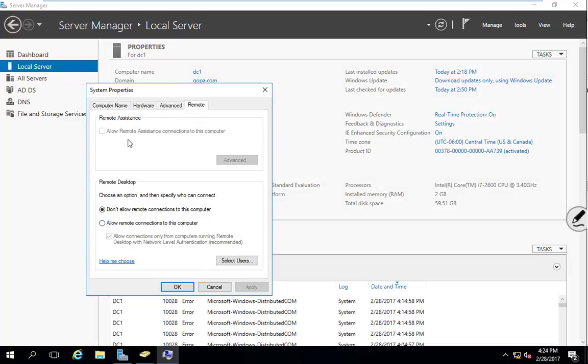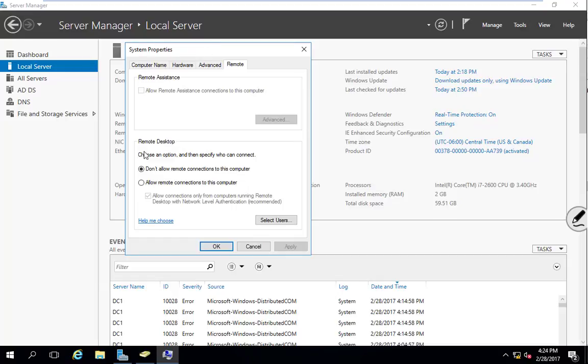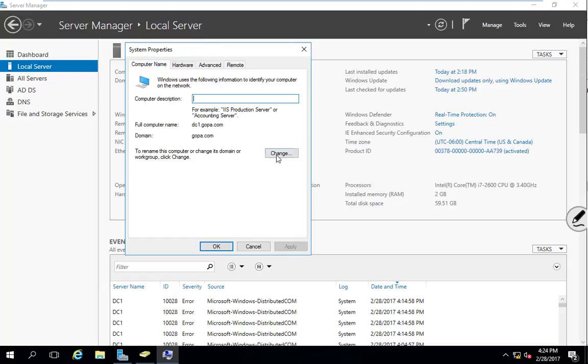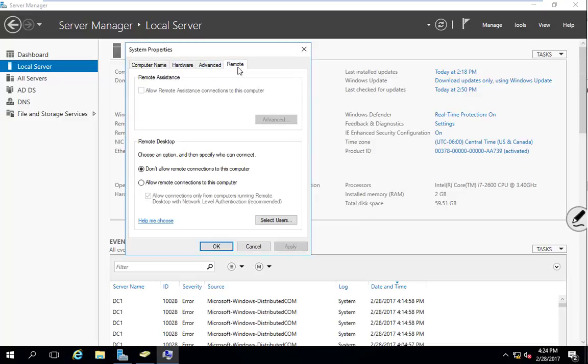You could get to this. In fact, it's the same dialog box that you use to join the domain. It's just the computer name is the first tab. The next tabs over are the remote access. So under here it says don't allow the remote connections to this computer, and we want to allow it, so we're going to allow remote connections to this computer.